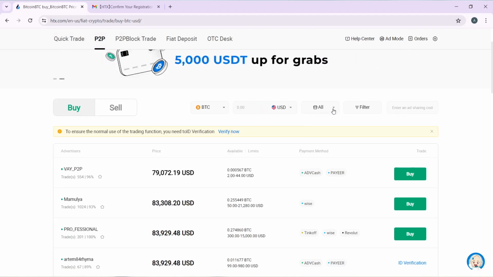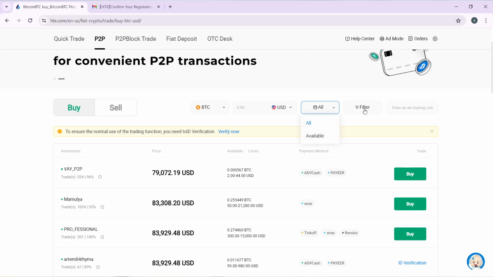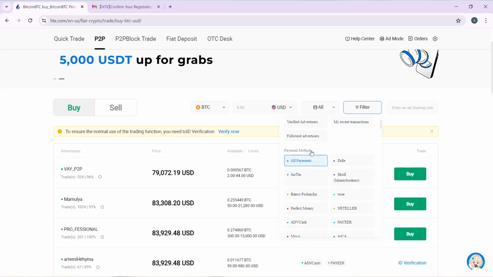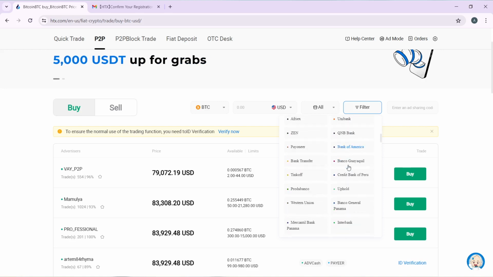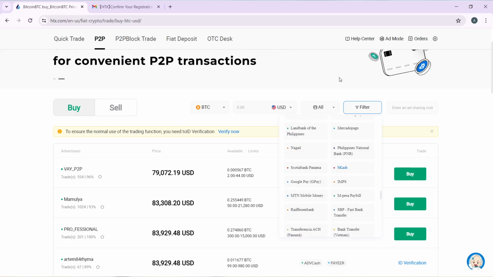Do you want to find the availability status? Do you want to find all the traders that you can buy from, or just those available? You can set that, and you can use this filter option to change your payment method. You can use all payment methods, or you can use specific payment methods. Choose any one of your choice.